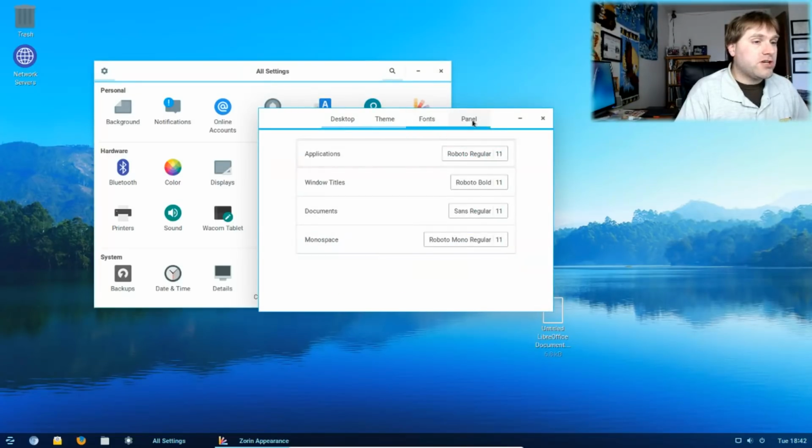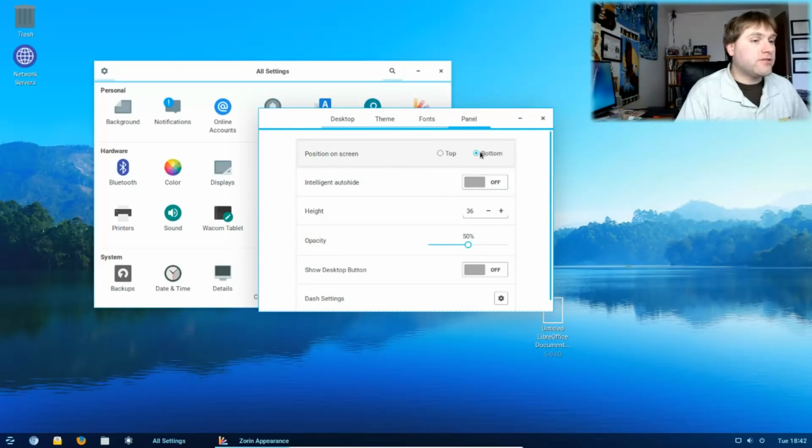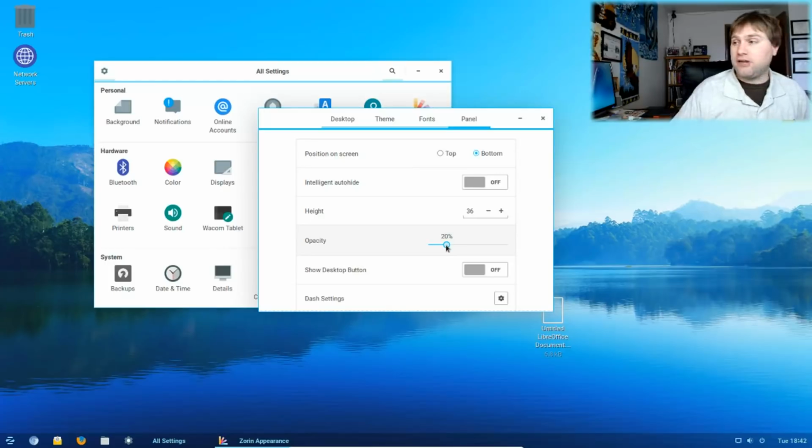Here's your fonts. You can change all your fonts over, and you can determine, is your panel on the top or on the bottom? Do you auto hide it? What's the size of it? What's the opacity of it? So, you know, you can make it really dark. You can make it really, really light. I kind of like this. That's kind of how I have my Budgie running back behind me right here. I really kind of like this, where you can still see the picture behind you, but it's just kind of faded in. It's just beautiful.